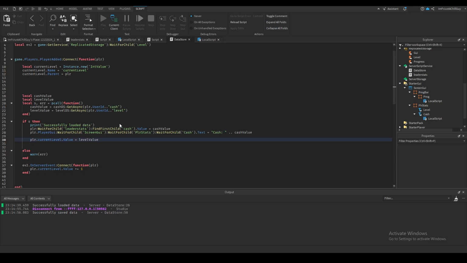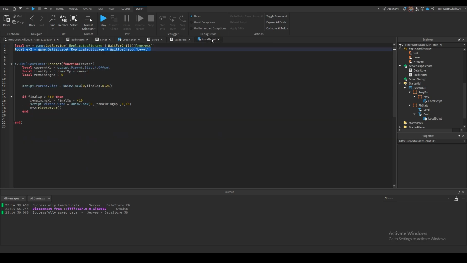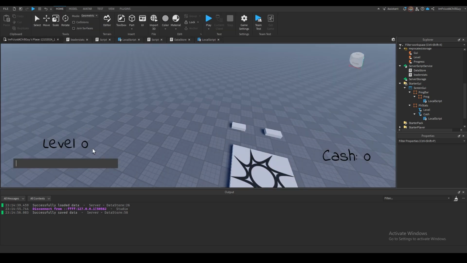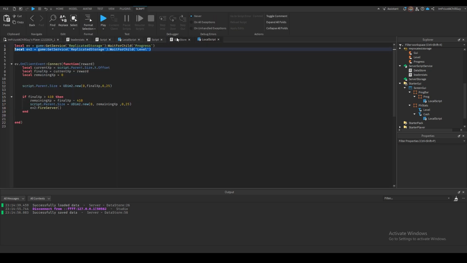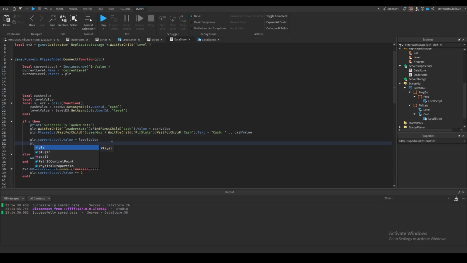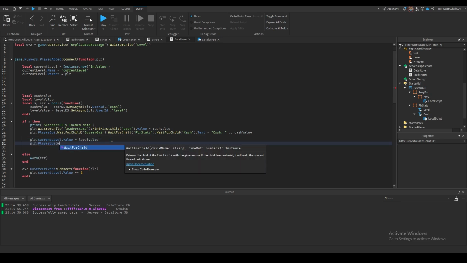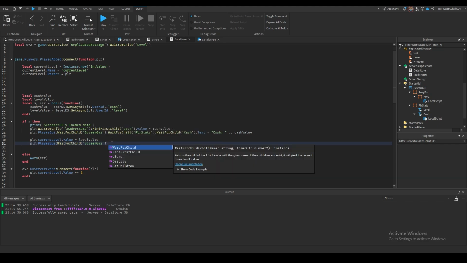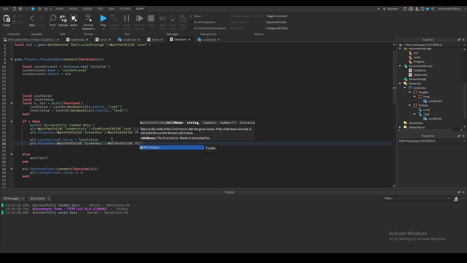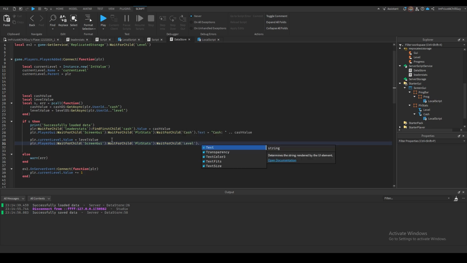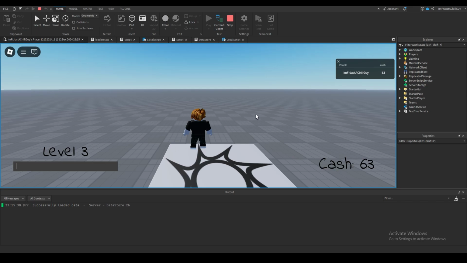Now, what do we want to do with this? Well, the first thing we want to do is to obviously set the text. So we want this to show level 3, right? To do that, you just do player dot player GUI, wait for child screen GUI, wait for child player stats, wait for child level dot text is equal to level space dot dot level value. So now when we load in, it should work completely fine. We get a level 3.